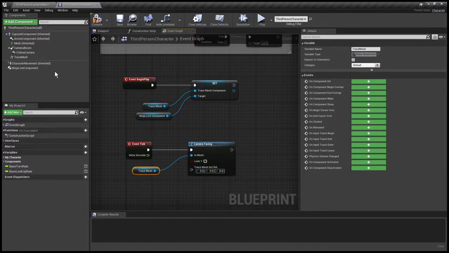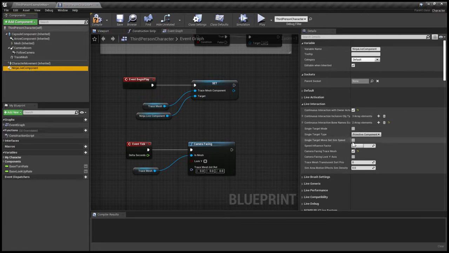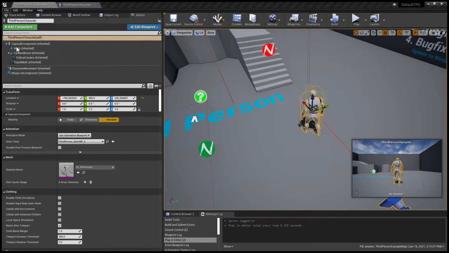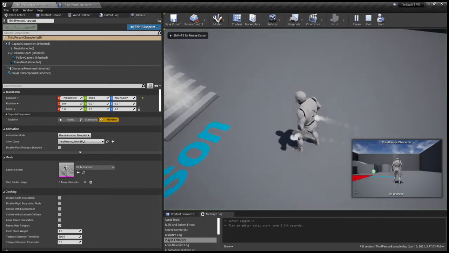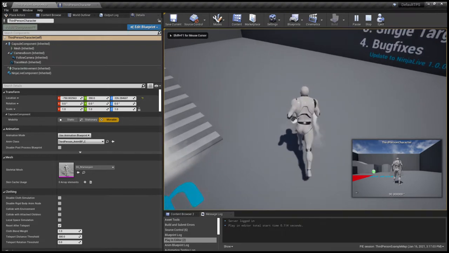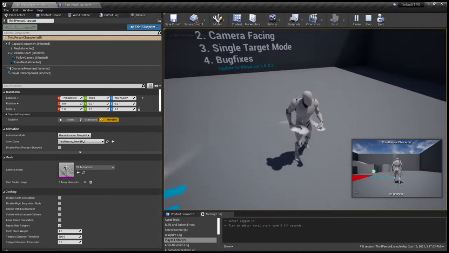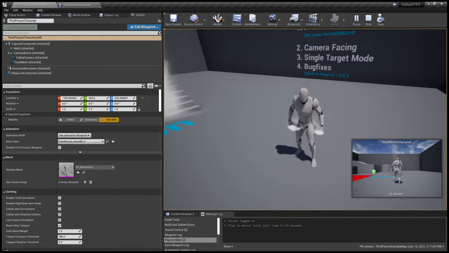And at the same time, I'm going to the Ninja Live component and switching it off. So, if I disconnect this event tick, the result is that there's no camera facing. I'm just compiling the blueprint and having a look at what we have. Yep, no camera facing. It's varying this trace mesh like a skirt, like we did yesterday.